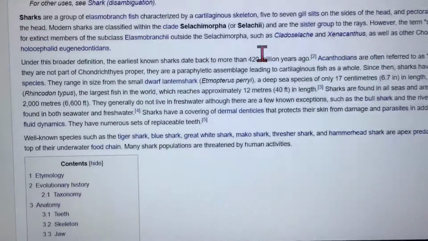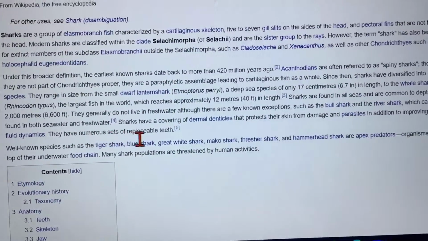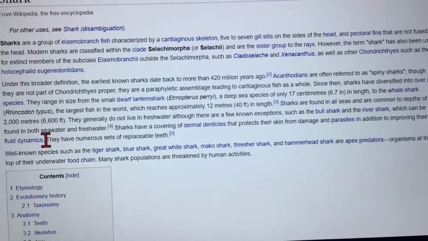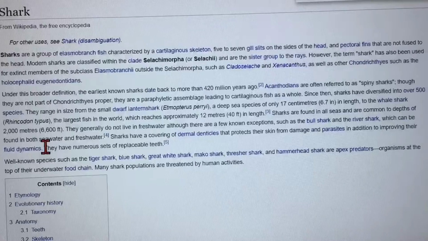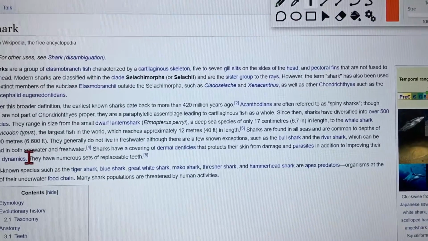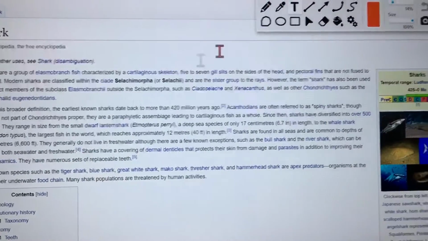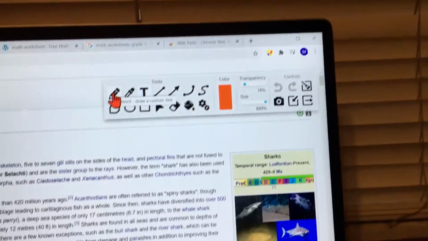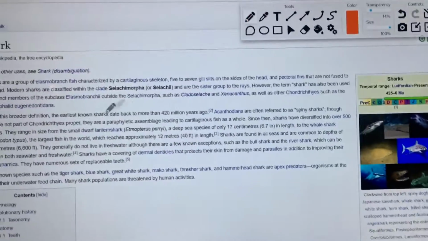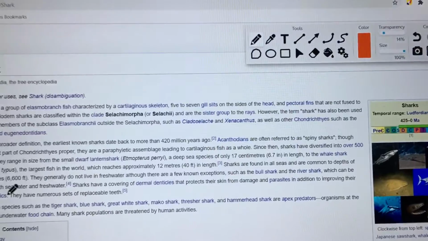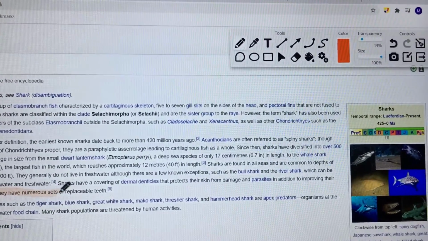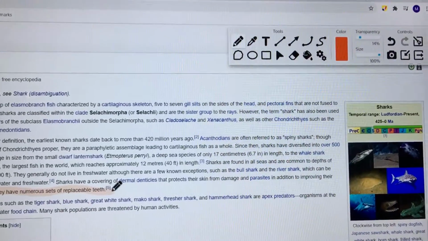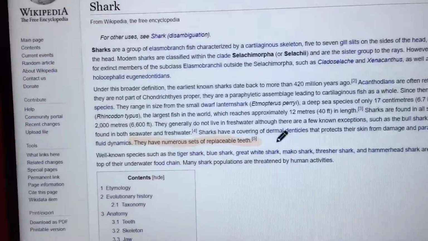Let's see, down over here where it says they have numerous sets of replaceable teeth. So let's say I wanted to highlight that for my students. Oops. Sorry, I'm trying to do this with one hand holding the camera, and then, oh wait, hello, because I did text. Silly me. All right, let me go to pen, not text. There we go. Left click, and then I highlighted it because it's a low number on the transparency.